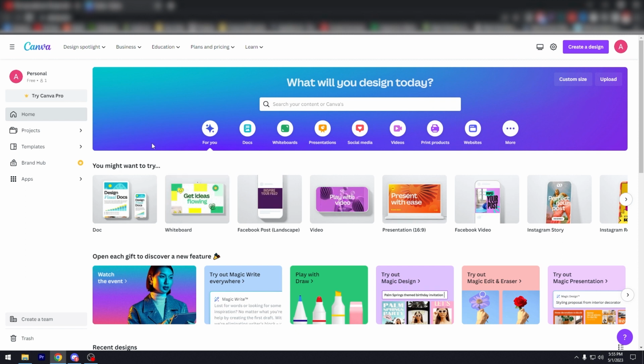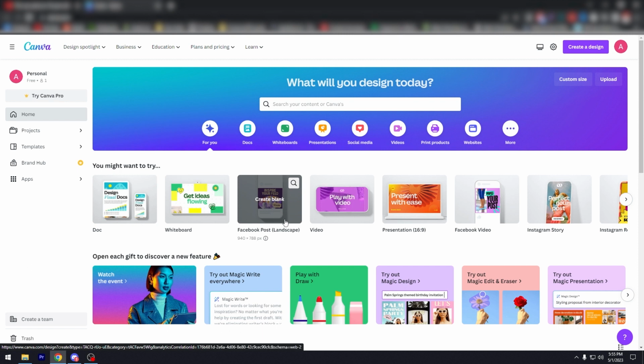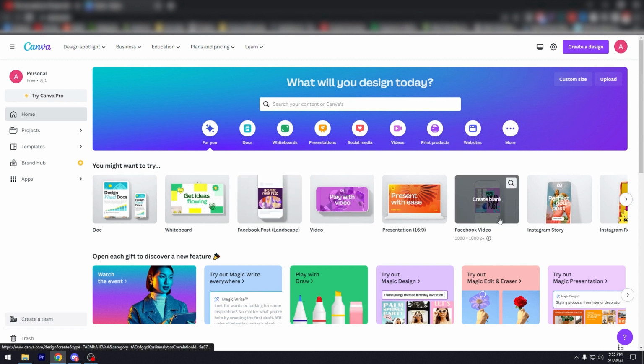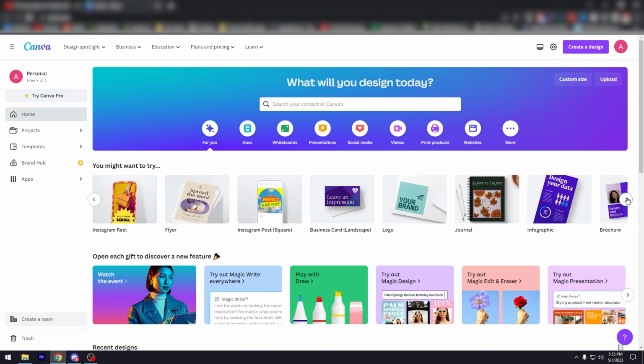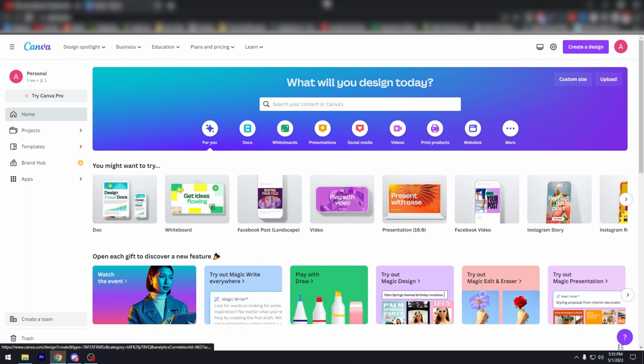Even here on the homepage, you can already see one that is Facebook post landscape, right? And then Facebook video, right? So if you scroll down, is there any? No, okay. So here on the home screen, there are already two posts you can use for your Facebook page or account. Facebook post, Facebook video.